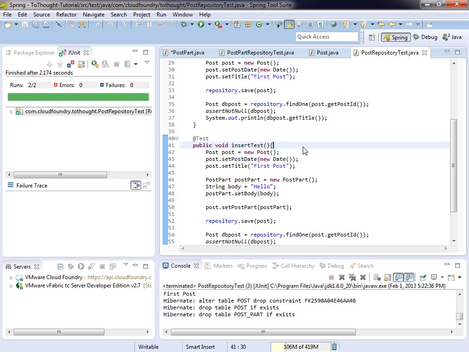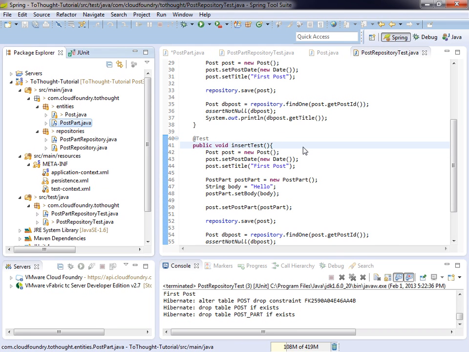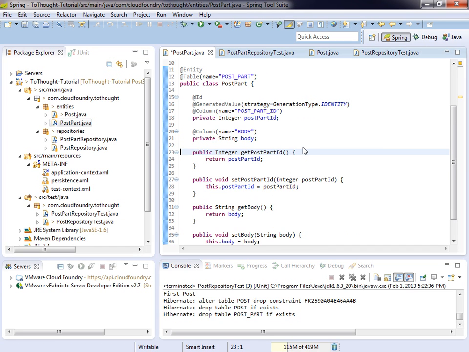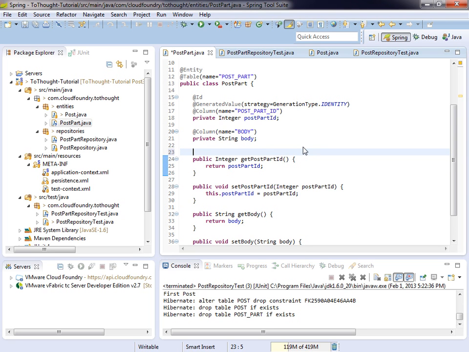Now we are going to create a bidirectional relationship between the post and postpart entities. What we mean by bidirectional is that the post can access the postpart through its accessors, the getter method, and the postpart can also access the post through its accessors, creating a bidirectional relationship. We can access either entity from the other entity.